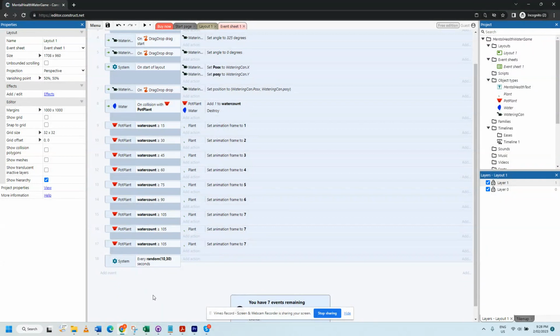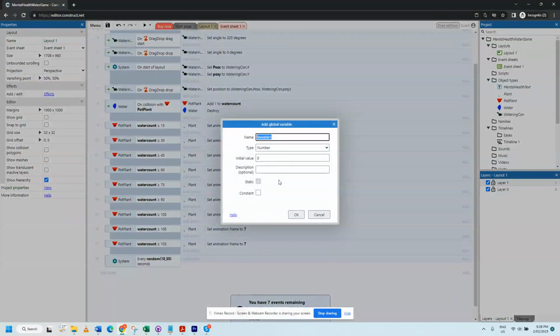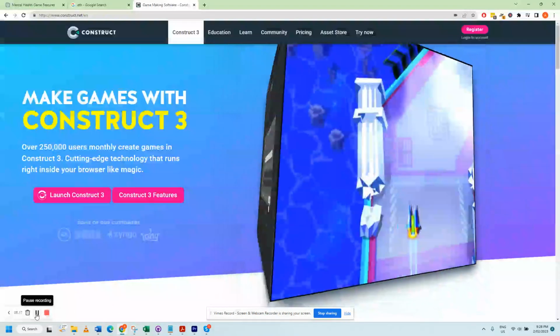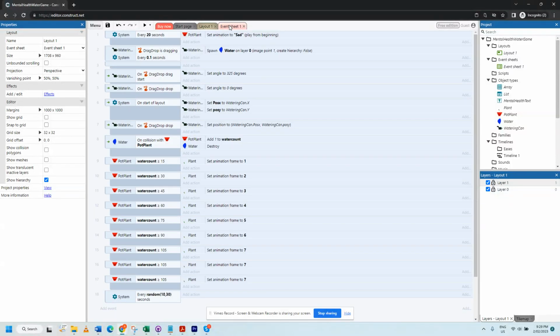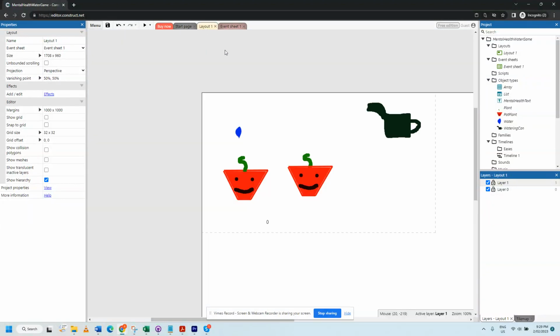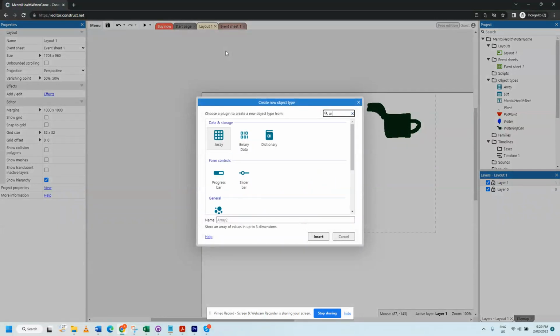There's a couple ways to do it. I think this will be the easiest way. We add a global variable here. Sorry, I was just thinking that you're going to run out of events here. So the best way to do this, we'll go to on start of layouts. Go back to layout one, double click here, and add the array.